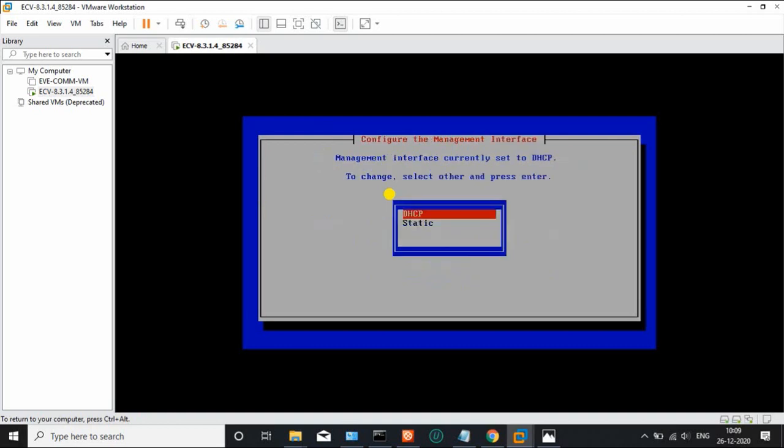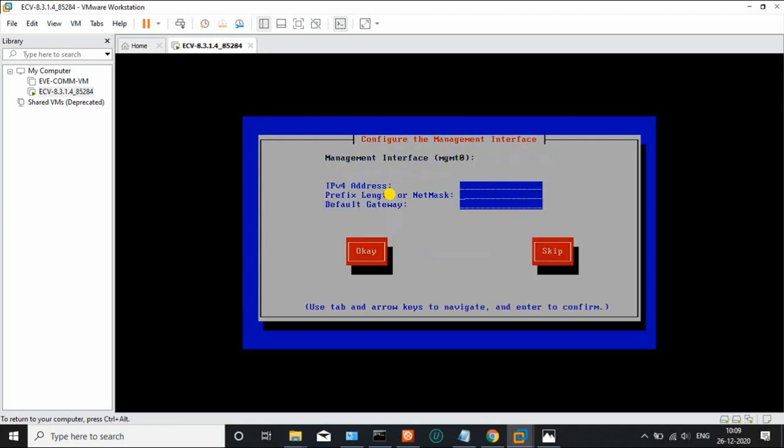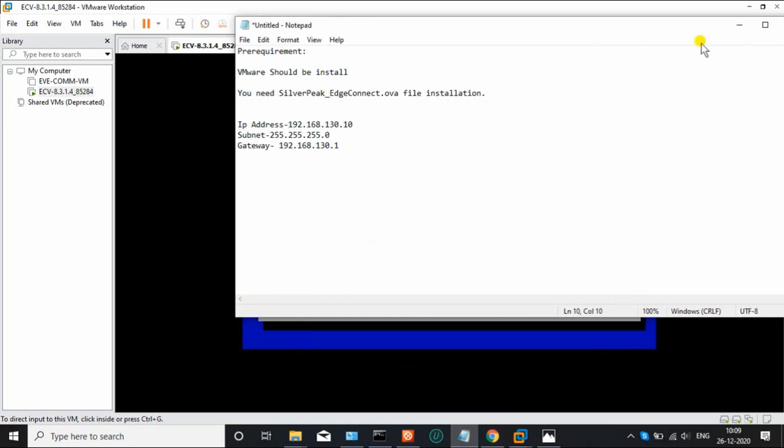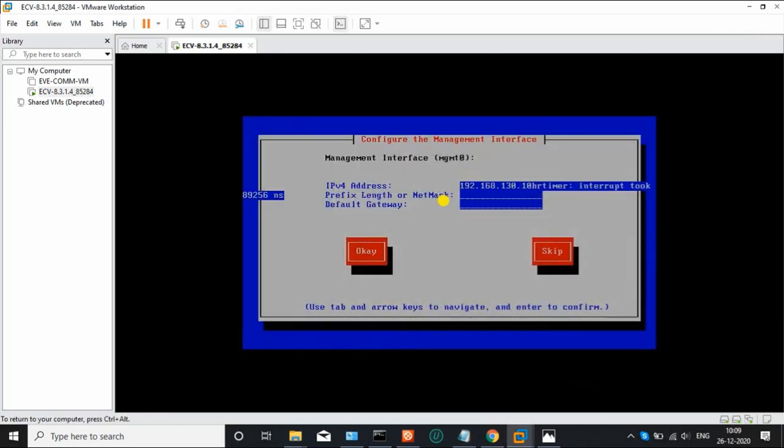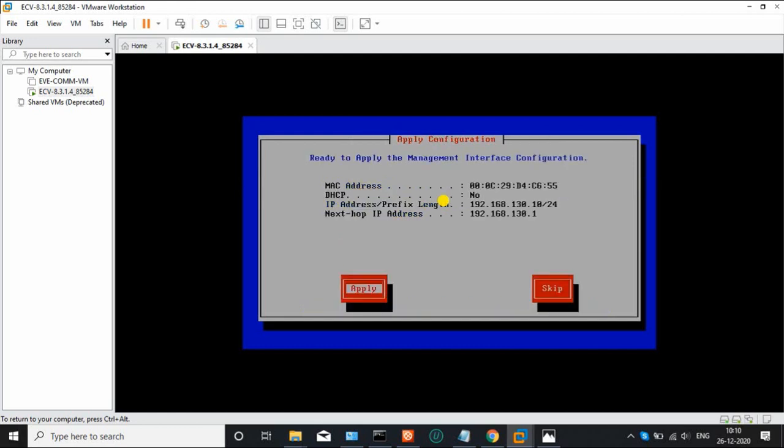Now we will select static. Now we will configure the manual IP address: 192.168.130.10. Then we have to type the prefix. Also I have set the subnet mask 255.255.255.0, and also I will provide the gateway 192.168.130.1. Then I will select OK. Then you will see the entire configuration which I have provided here. Then I will apply.